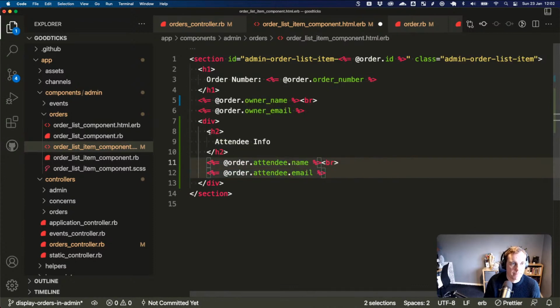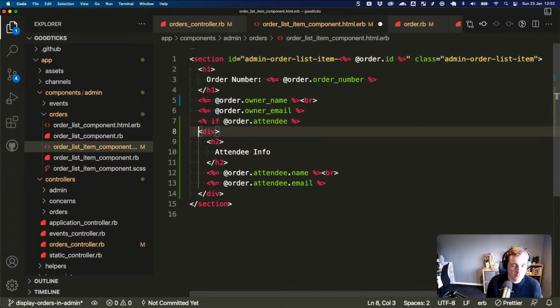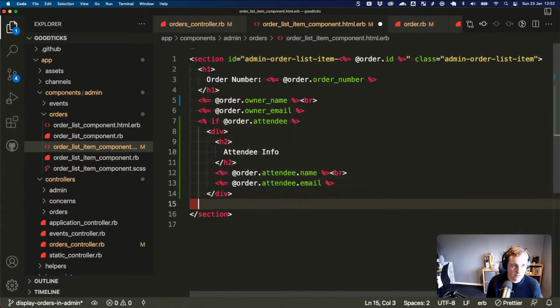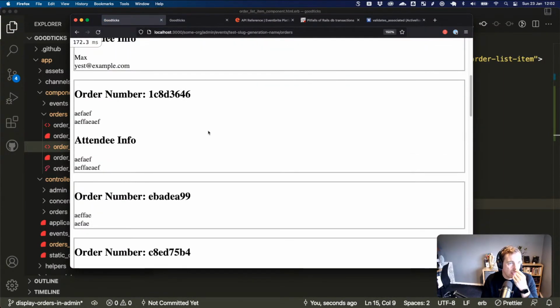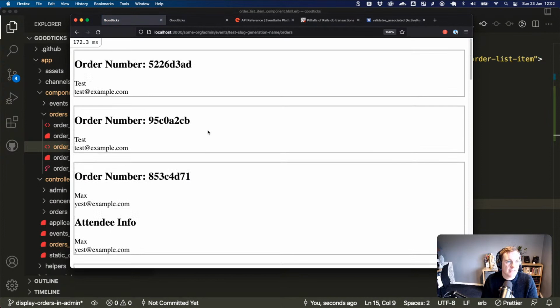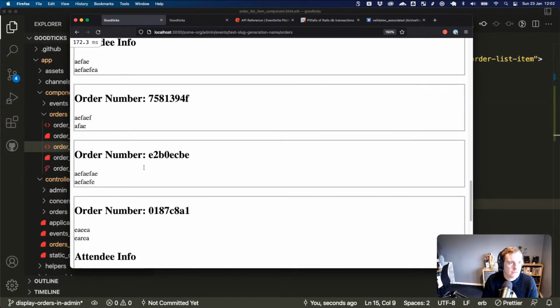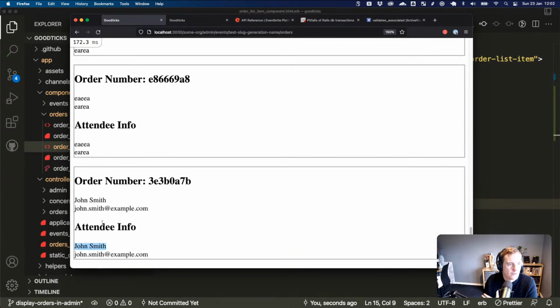So that condition wouldn't need to stay because we have added a validation that's required for an order. But if an order now has an attendee, we can see it. So these would be all the later ones. I don't think these are in any particular order. And it should always match, which is pretty cool.